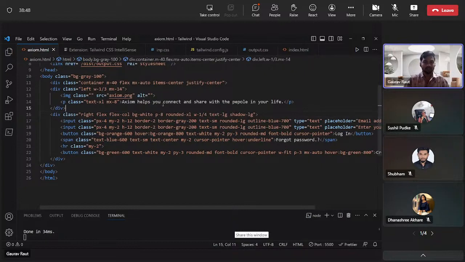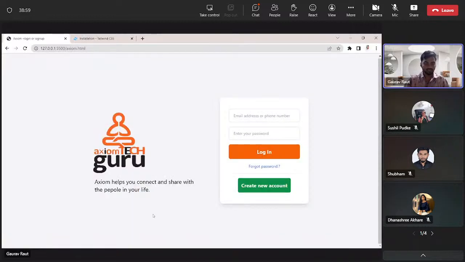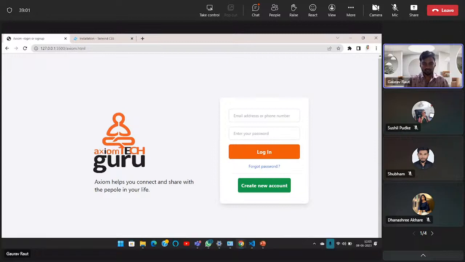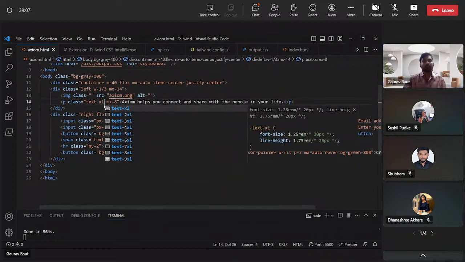So we jump on the left container. Like this, we have to use one PNG image, and it will appear like this. Here is some content also, so we have styled this content. Here are some utility classes provided by Tailwind, like this suggestion we are getting from the extension.